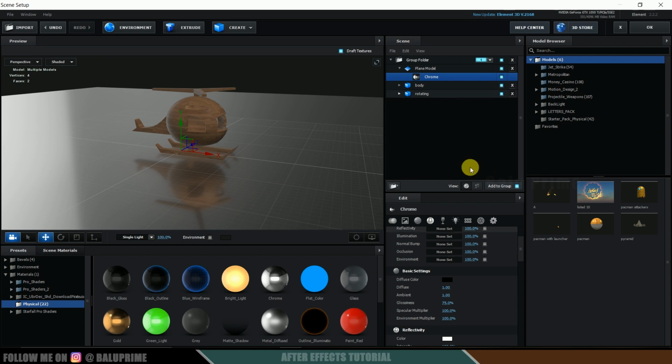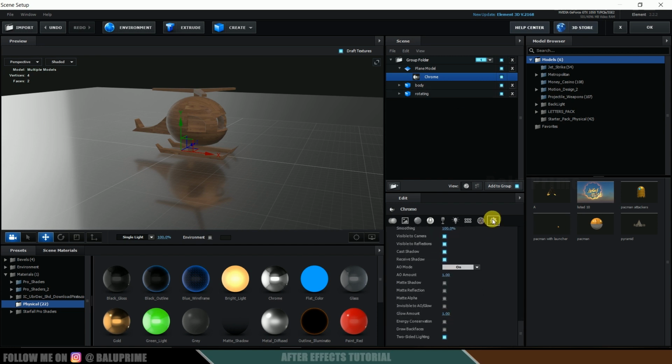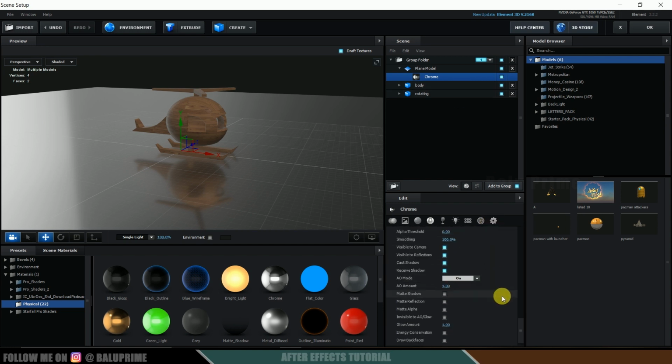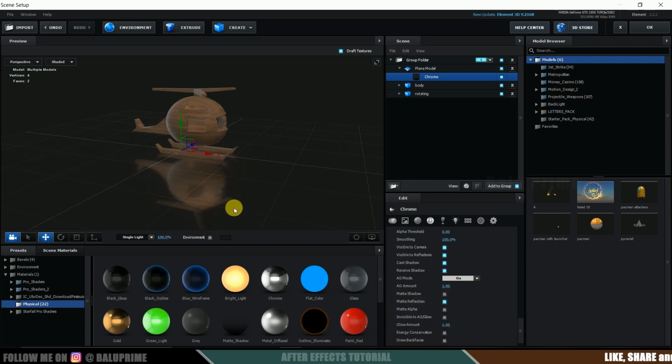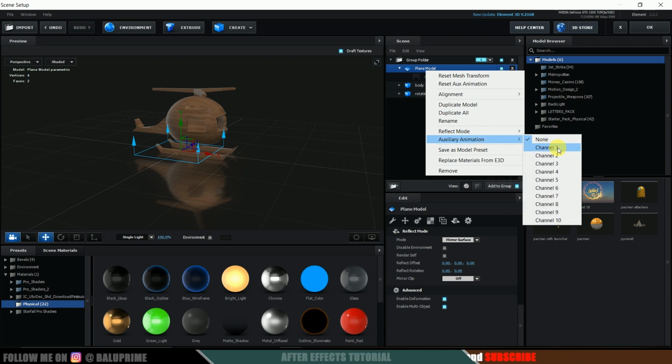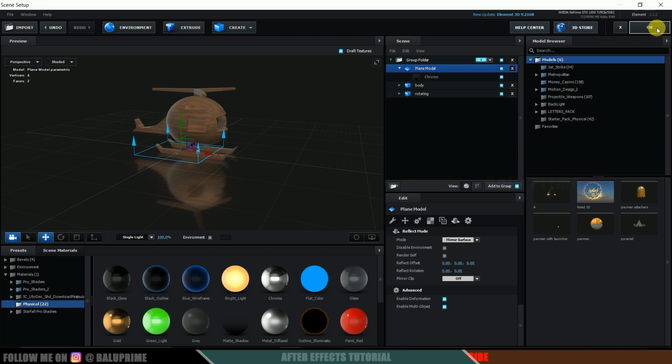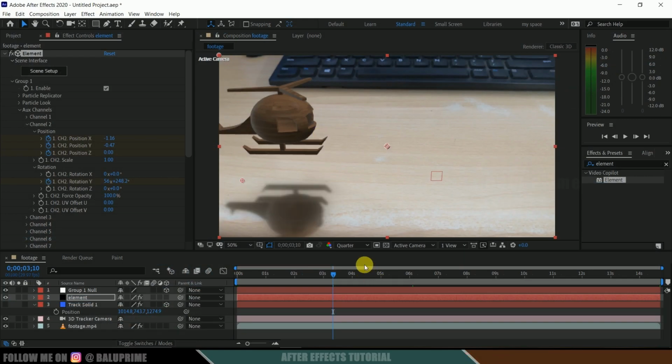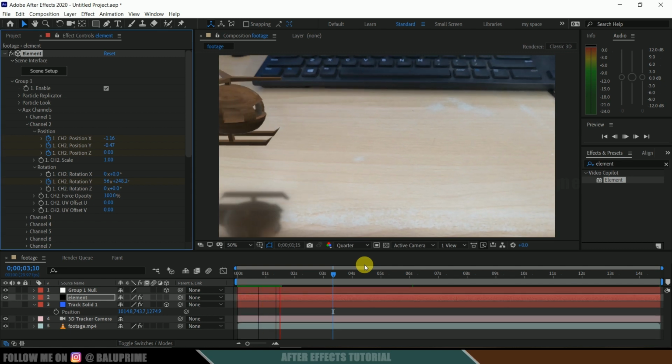So now scroll down, or else you can directly click on this advanced settings and just enable this matte reflections. Okay, so you'll get reflections visible without that plane. So now hit OK, or else let me add this to aux channel 3. Okay, fine. So now if I play this, you can see we got the reflections here.